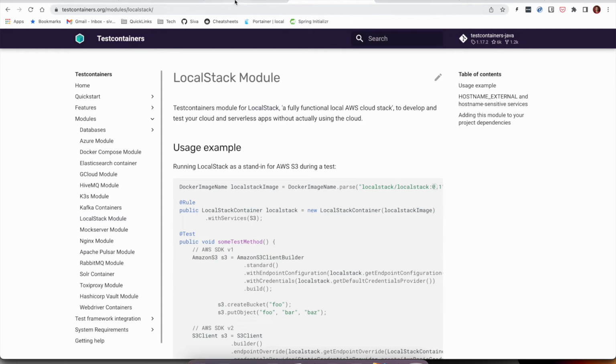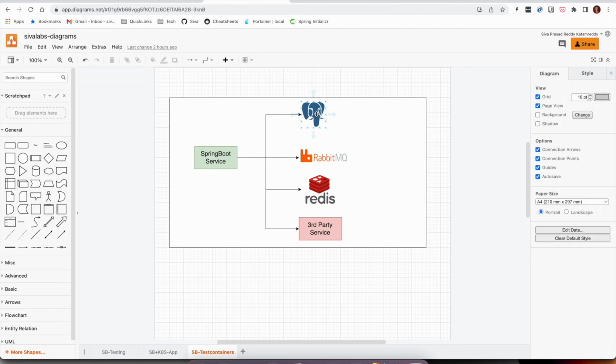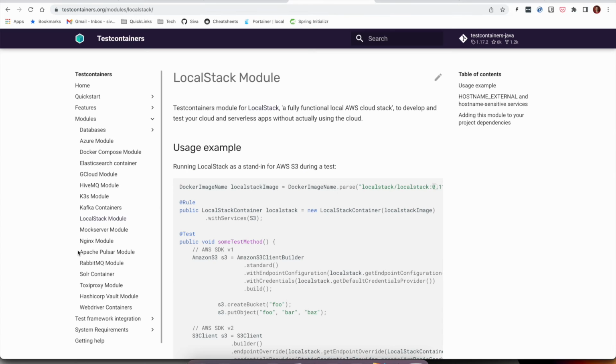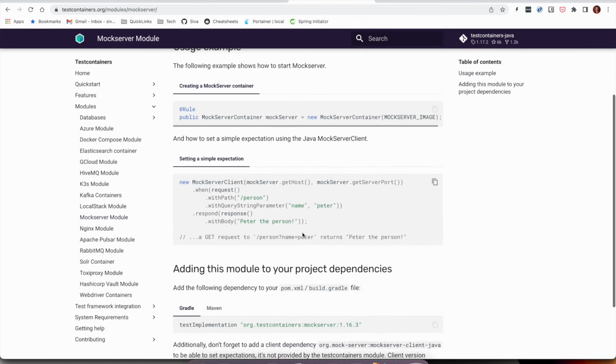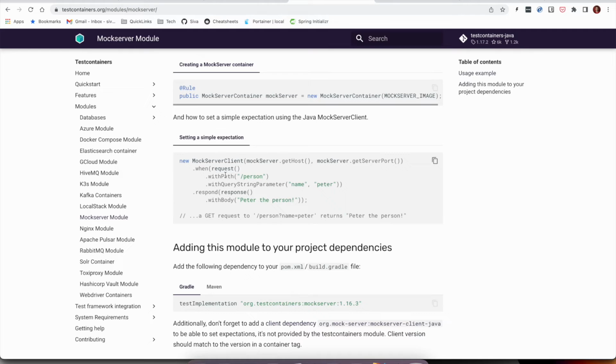In addition to that, if you go back to this diagram, in addition to talking to Postgres, RabbitMQ, Redis kind of services, at times we talk to external third-party APIs as well. So let's say we are consuming these services and we are performing our own business logic on top of it. We can leverage the MockServer module where we can spin up a mock server and provide mock responses for various API calls, and then we should be able to test our own business logic based on these stubbed responses. So these two come in very handy when you are working with AWS or third-party APIs.